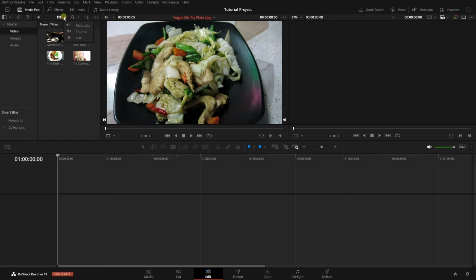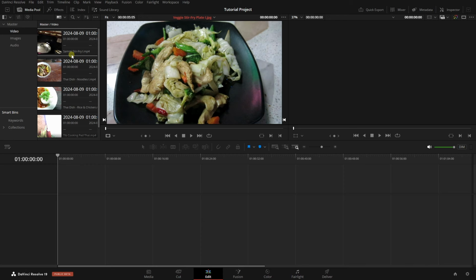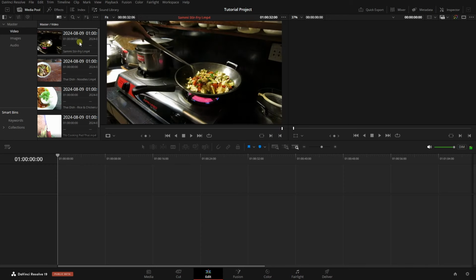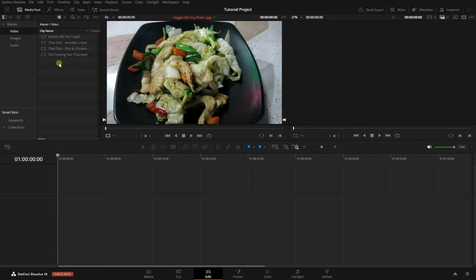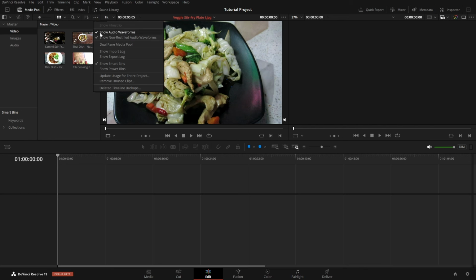If we click on this button here, then we can choose to view our files in several different ways. So if I choose metadata, then we're going to see a thumbnail and we can scrub through. We also see a bit more details about that file. If I then come to list, then we just have a text list of our files. But we'll come back to the thumbnail view. Now, while we're in thumbnail view, we have this slider here where we can make these larger if we'd like. And then here we have an options menu where we can choose to show our audio waveforms and some other options here.